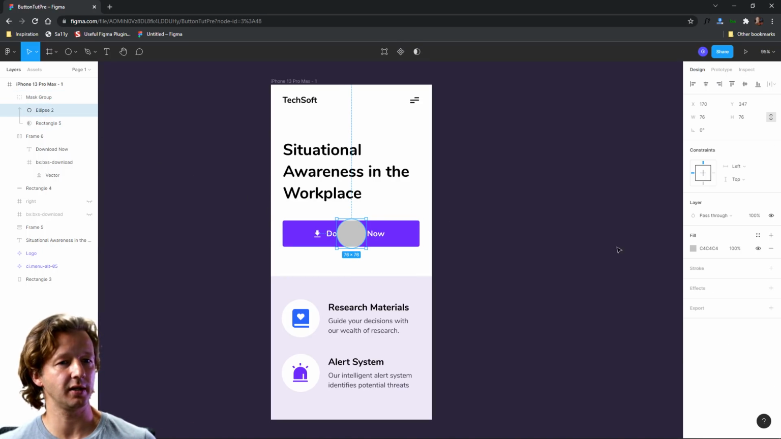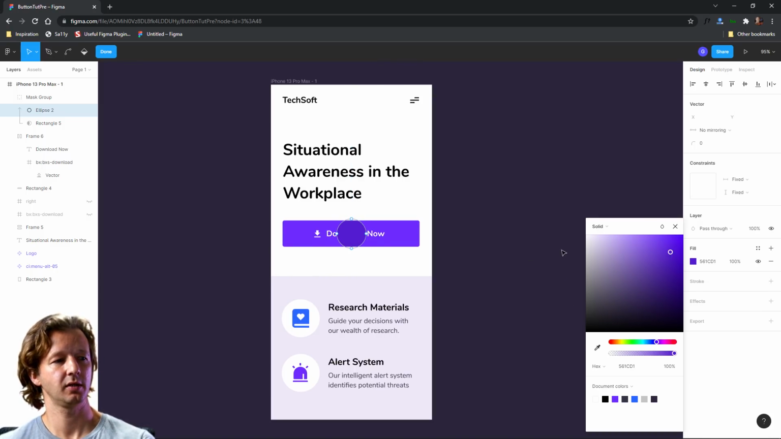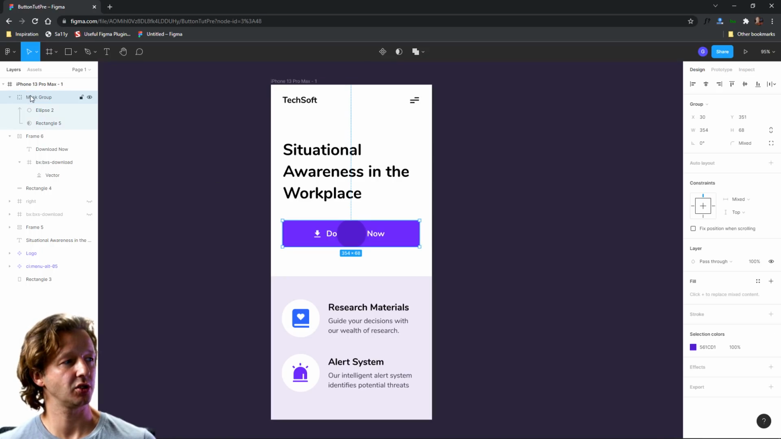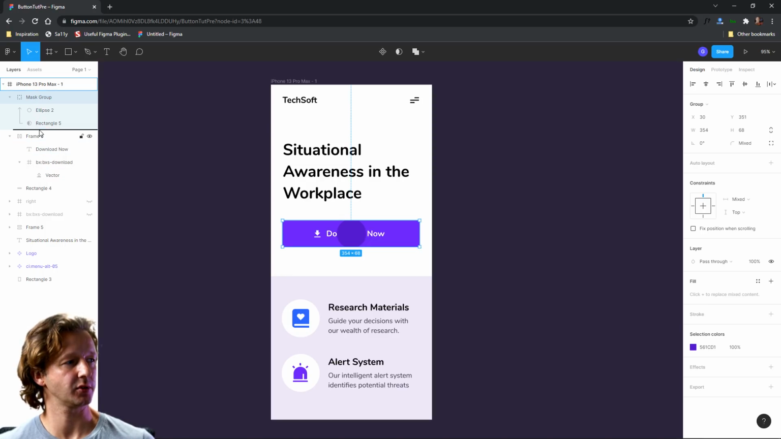Let's select our ellipse right here. We need to give it a color, and this color will be that, and then just darker. Right around there is pretty good. All right, so now we want to make sure this is placed underneath where the actual, let's see here, we have our mask group, we have our frame. We want it to be underneath the frame. So let's collapse the frame.